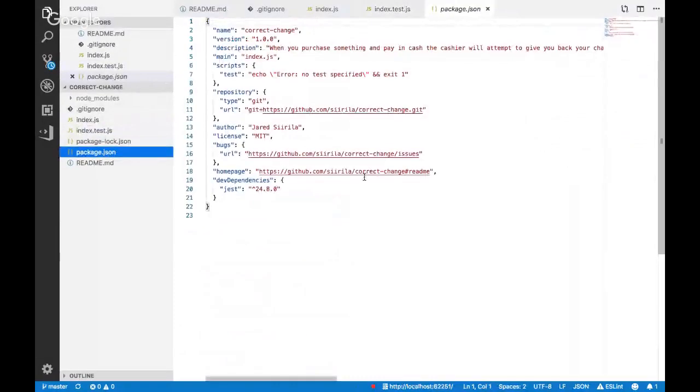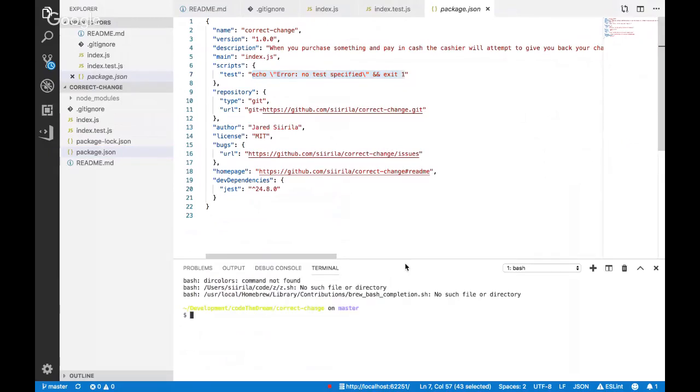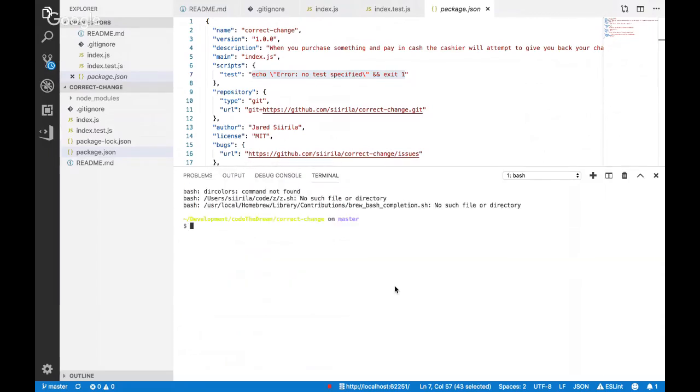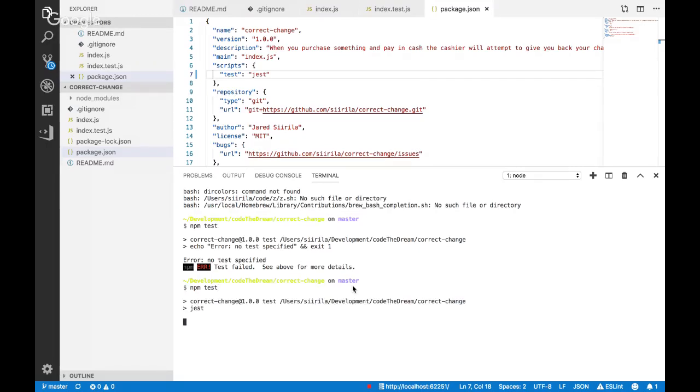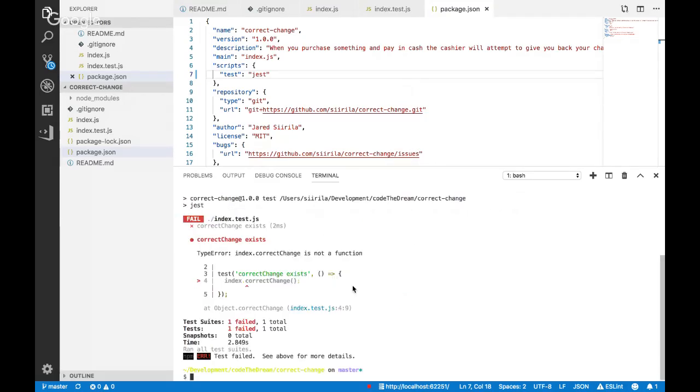Okay, we'll go into our package JSON. Easy enough. Where's our scripts section? Oh, we already have a test that says no test specified, which, if you're unclear what that means, it means if we try to do npm test in this folder right now, it's going to tell us that we have no test specified. But we want to replace that with just jest. And now we can run npm test. And we fail because correct change doesn't exist. It's not a function.